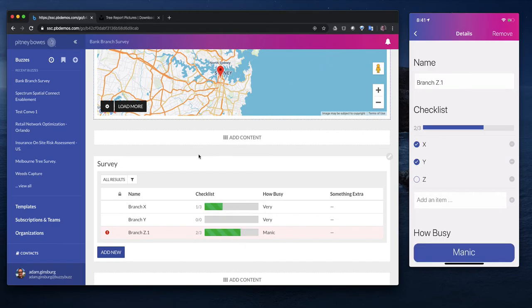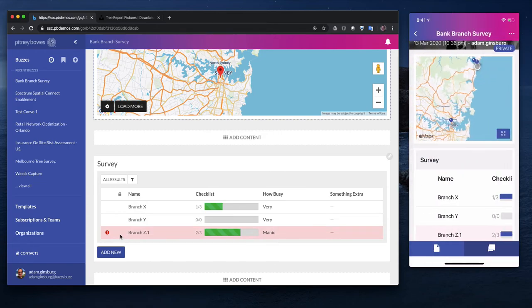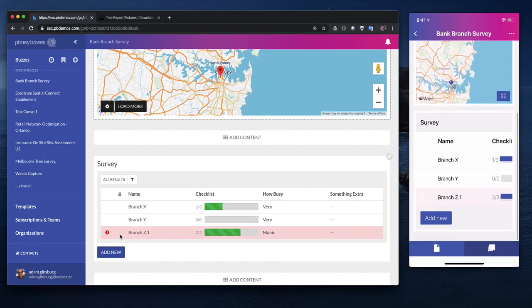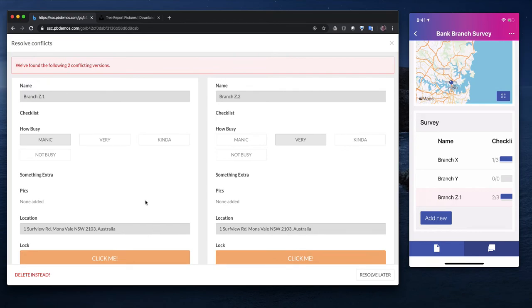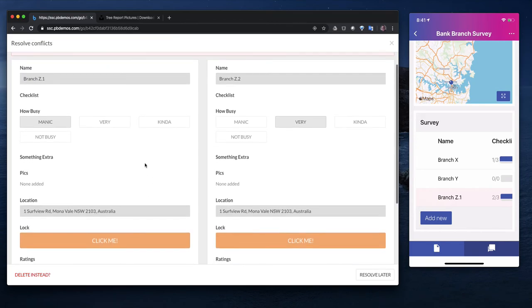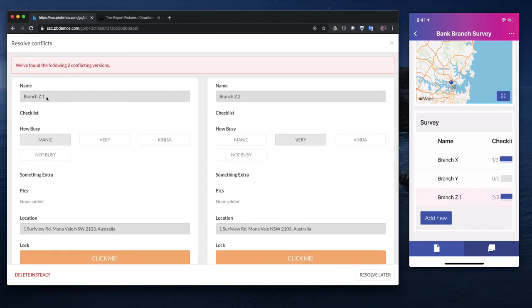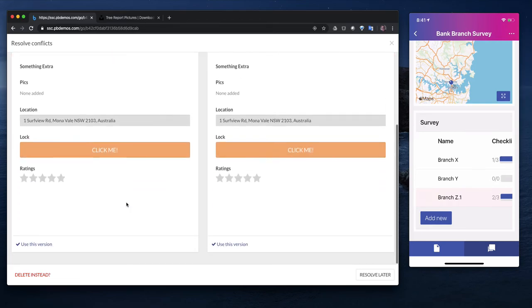Now, I don't know if you noticed on the left-hand side over here, we can see that that's now been marked as a conflict, as it has been on the mobile phone. If I click it on my mobile phone, I'll get a very similar interface to this. We'll just do it in the browser. It's a bit bigger and easier to see. Now we can see that we've got two different records, one Z.1, the other Z.2, and they've got different values. So we can make a decision over here of which one of those records we want to win.